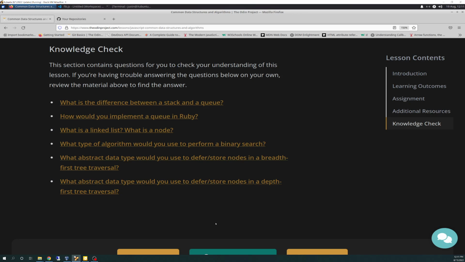Same thing. Next question: what abstract data type would you use to defer and store nodes in a depth-first tree traversal? And that would be using the call stack, which, if you remember from earlier, is the LIFO, the last in, first out data type. He goes through how that works through the binary tree. And then he also shows on the other one how that goes through the binary tree for breadth-first, for the FIFO queuing.